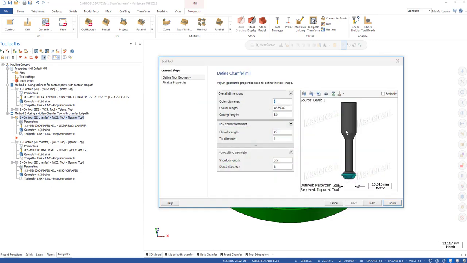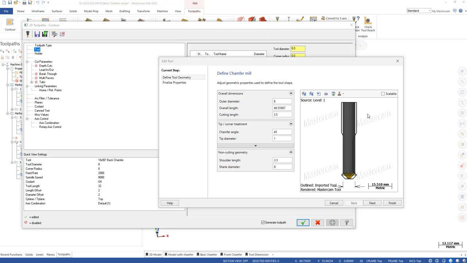Okay, you can see here. Yeah, instead of a flat mill, I use a chamfer mill when I create a tool, and you get something like this. This is a chamfer tool inside a back chamfer tool. Because it's a chamfer tool, we can use it with a chamfer toolpath. So let me show you how this works.